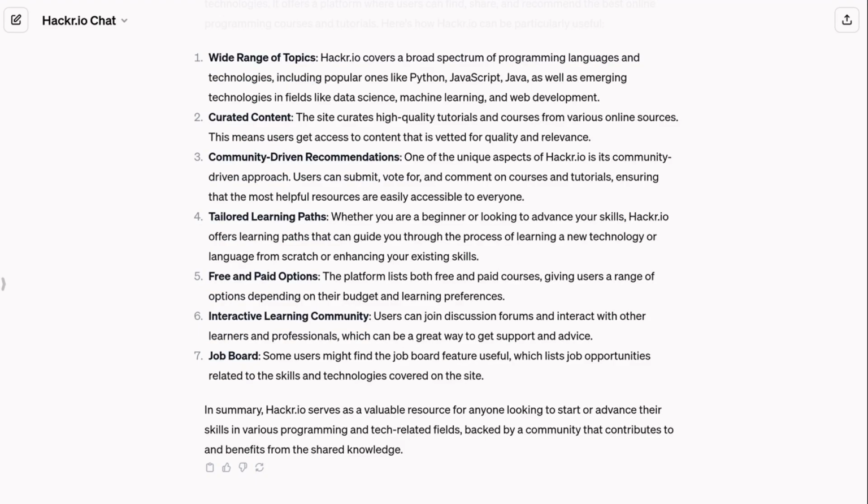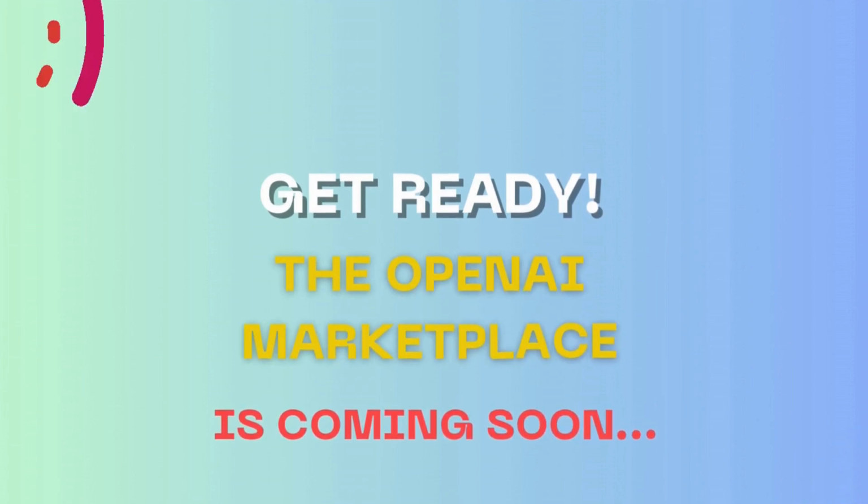Congratulations on getting this far and building your own GPT model. So now that you've created your own GPT model, what's next? Well, one thing to bear in mind is to get ready, because the OpenAI marketplace is coming soon. By the end of this month, there'll be a fully fledged app store where you can share your GPT model with other users. You can even use this to commercialize your own GPT model if you want to sell it, or if you're a developer.